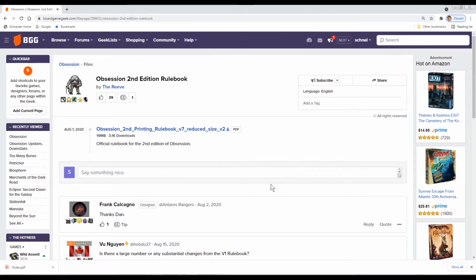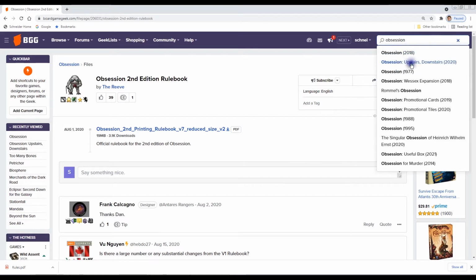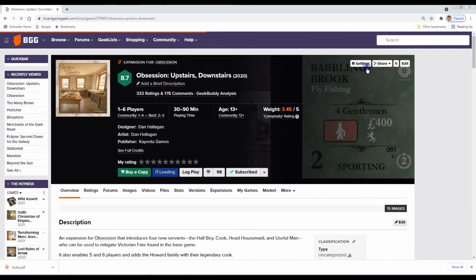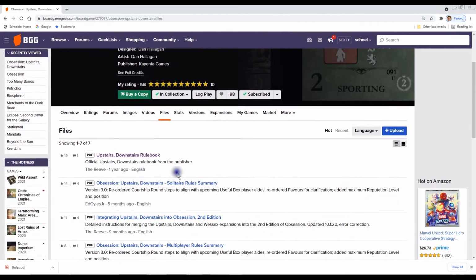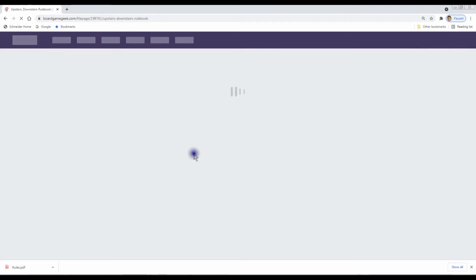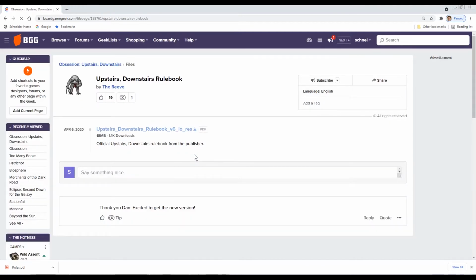Alright, you just saved the rules for the core game in the Obsession for Windows folder. Now we're going to do the same thing for the upstairs-downstairs expansion. Go back to the search box, type Obsession, but this time click Obsession Upstairs-Downstairs 2020. Click the Files link. Look for the upstairs-downstairs rulebook and click it to open that link.